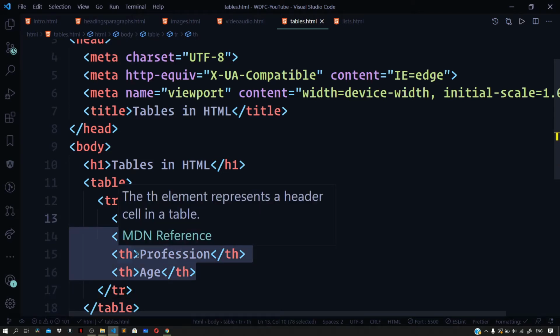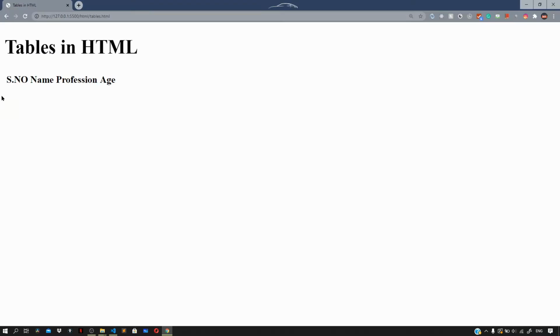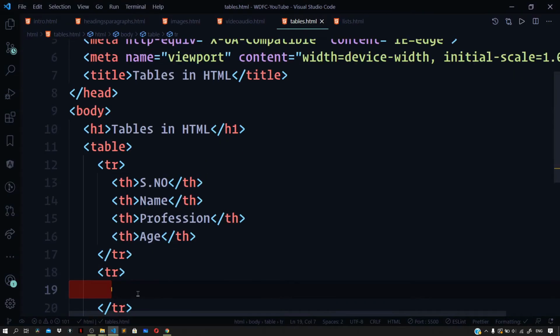Let us give this a preview to see how it looks. So currently it looks a bit ugly and there are no well-defined boundaries as we have in a table, but no worries, we will get there in a few minutes. Next, let us add a new tr element to add a new row. So tr, and here I need to define the td elements to give the first row values for each of the headers that we described in the first row.